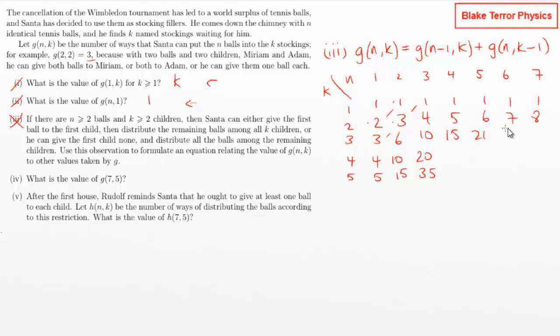So 15, 21, these will be the triangular numbers. And then 35, 70, 56, 126. And then what's that? 84, 210, 120, 330. So that's what we want then for that. Oh, that was, again, pretty straightforward.